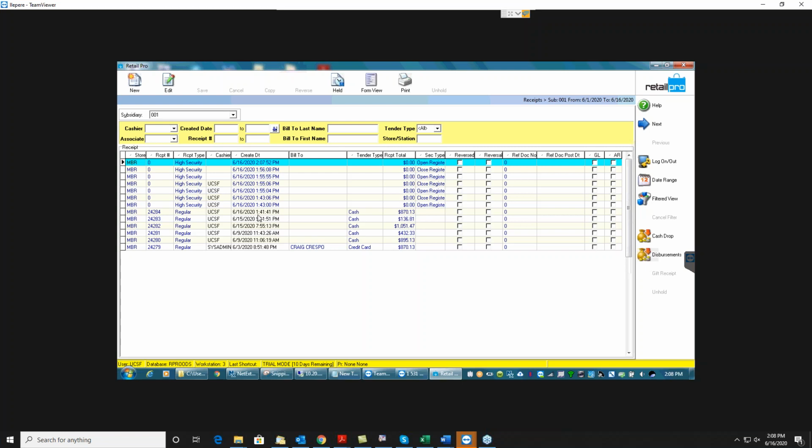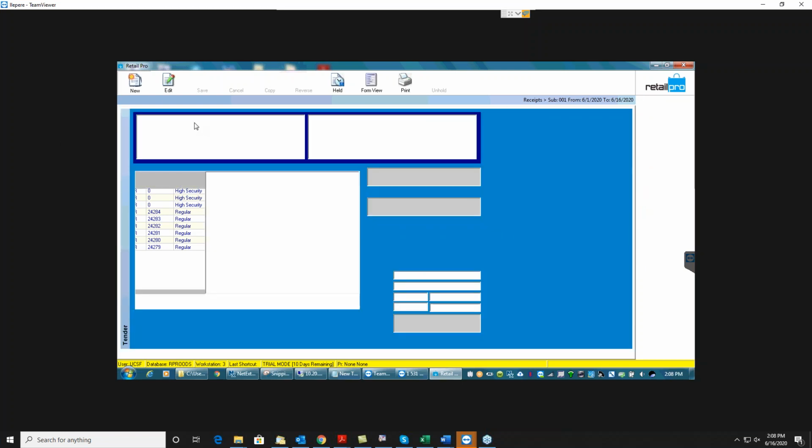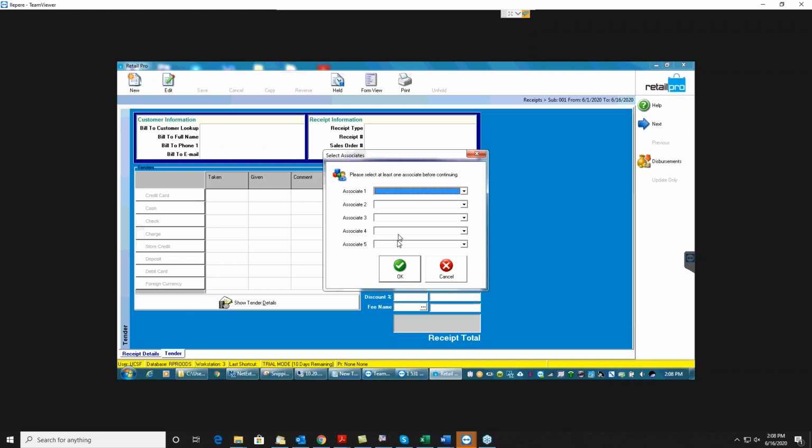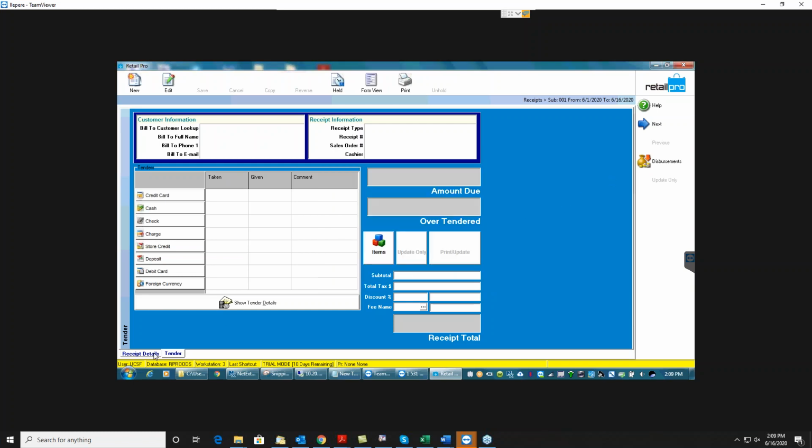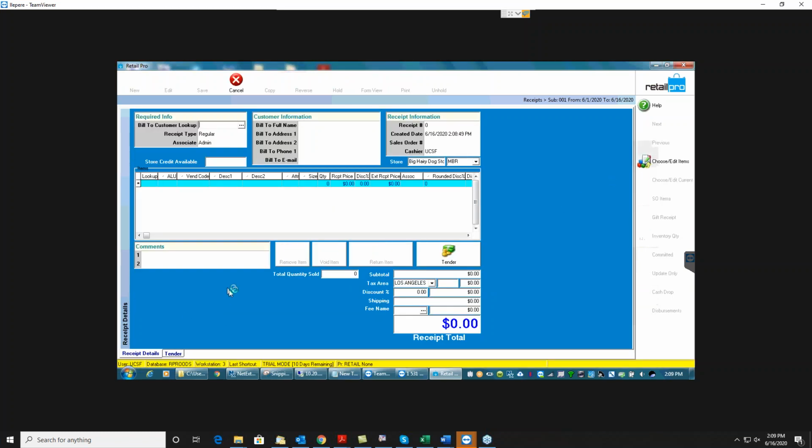All right, from here, we can hit new. And currently, we have it set up to require that we select an associate. It is an optional requirement within Retail Pro V9, so not all of you will have something similar. All right, so I just jumped into my receipt details.